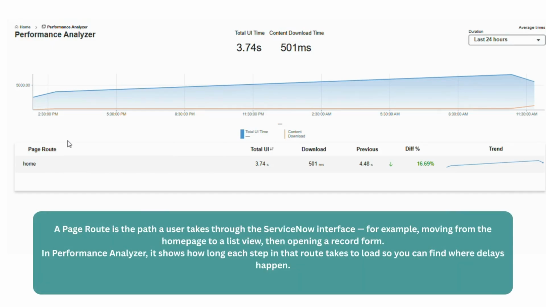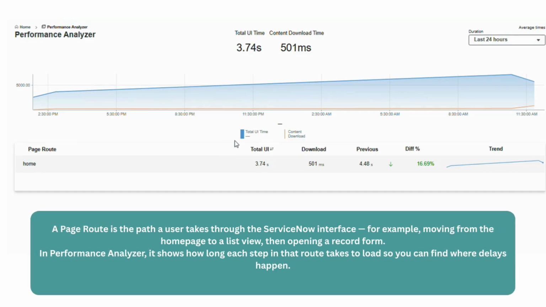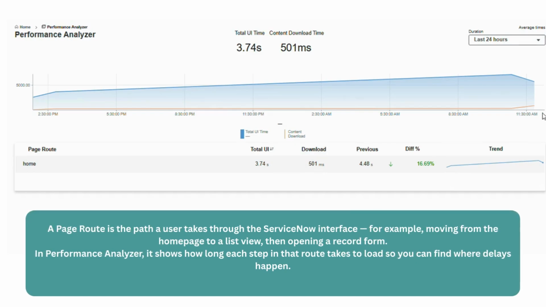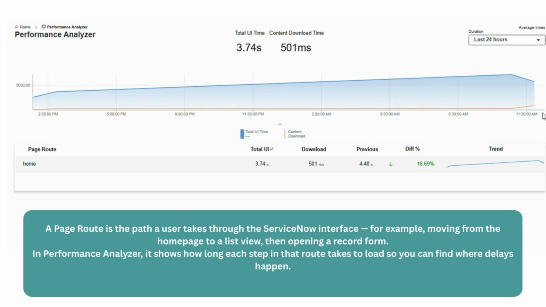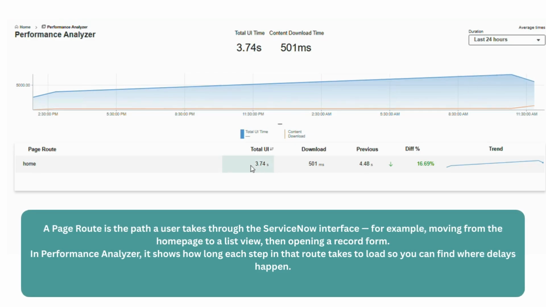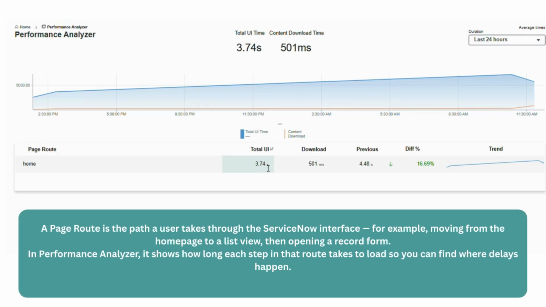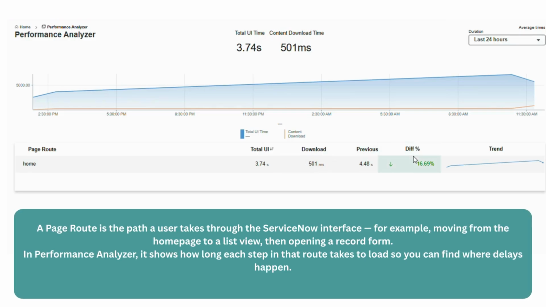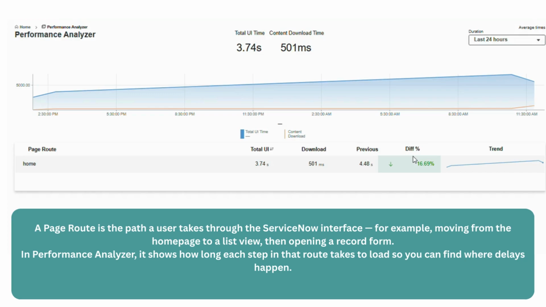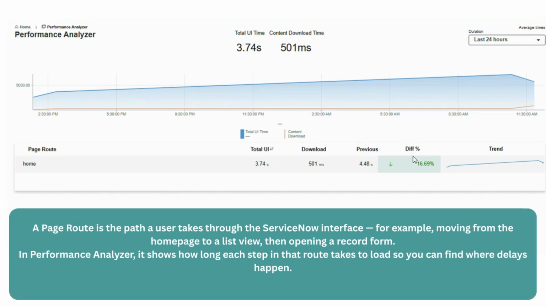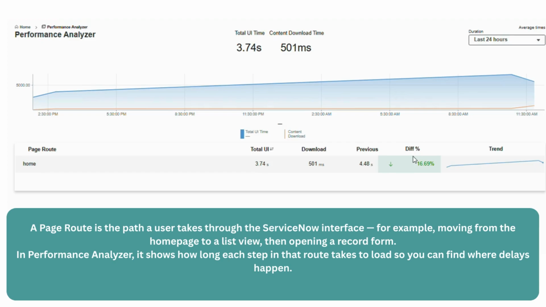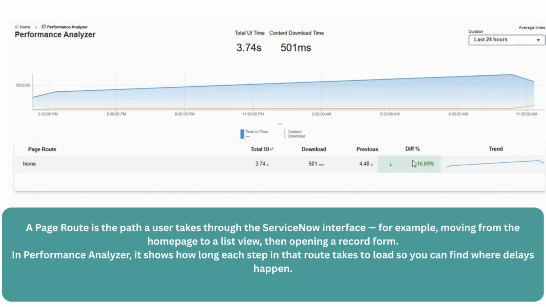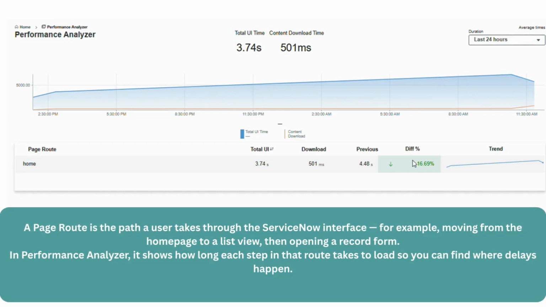So, what exactly is a page route? A page route is basically the path a user takes through your ServiceNow instance. It tracks the sequence of pages or modules a user visits, for example, going from the home page to the incident list, then to an incident record. Performance Analyzer measures how long each step in that route takes, breaking it down into total UI, download, previous, difference, and trend. This way, we can identify if slowness is happening on a specific page or across the entire journey.